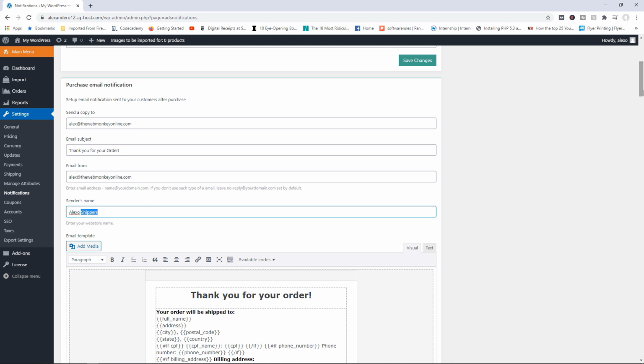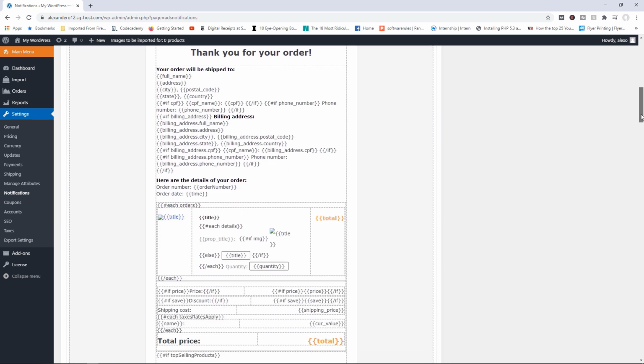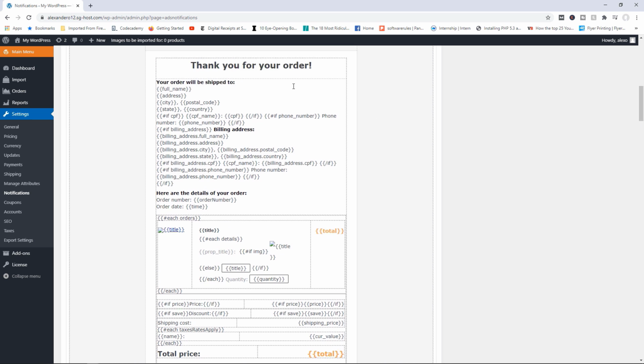And then in here, this is the default template that customers would receive. So they will have the headline, "Thank you for your order." Your order will be shipped to, and then you see all these fields with the curly braces. These will be gotten from the order.